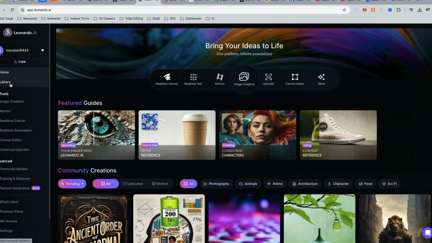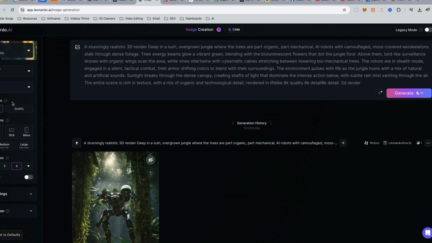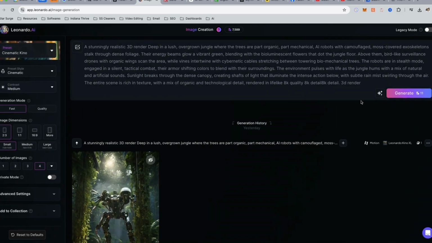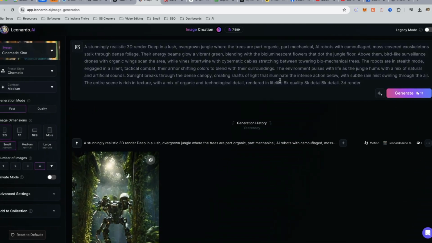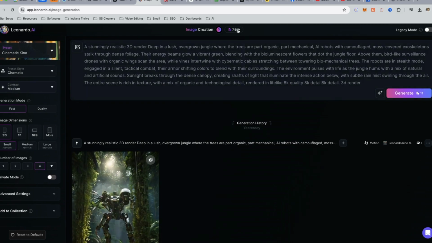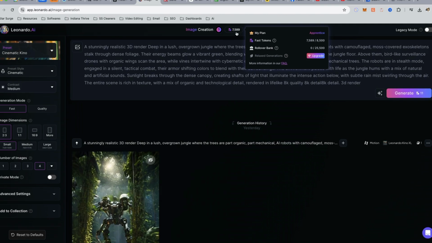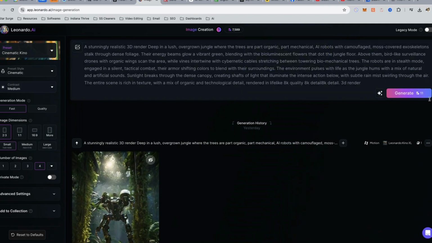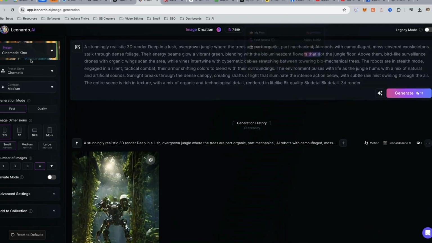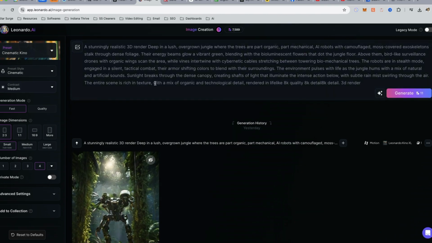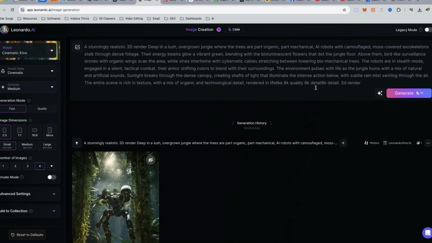So let's go ahead and choose image creation and paste this right here. Now, as you can see, I have 8,000 credits and it only takes 11 to generate. This tool is free. You get 150 credits every day. Great deal.